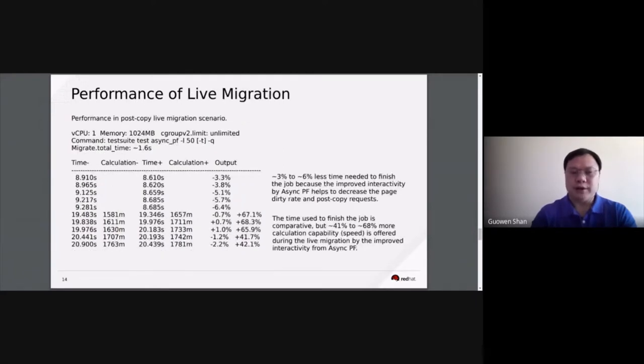Another performance aspect we need to observe is the live migration. Still we have the same configuration as before. The vCPU is one and the memory is 1 gigabyte. But this time we don't enforce any memory limitation through the cgroup on the QEMU process. On the top side of the benchmarks, the calculation thread is not running. But about 3% to 6% less time is needed to finish the job, because the improved interactivity from asynchronous page fault helps to decrease the page dirtying rate and the post-copy requests. In the next slide, I will provide more data about the page dirtying rate and post-copy requests.